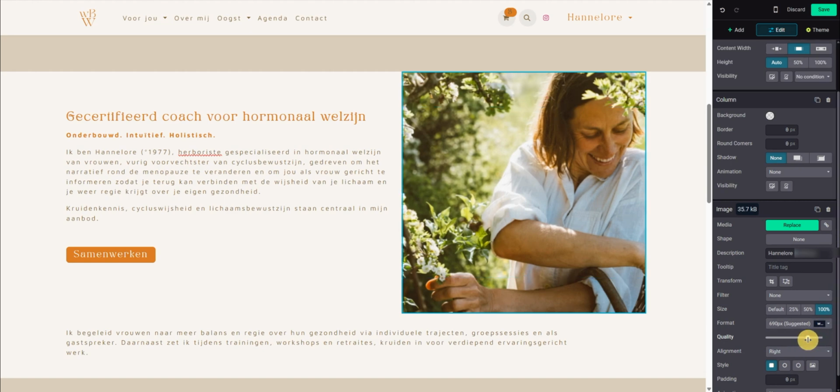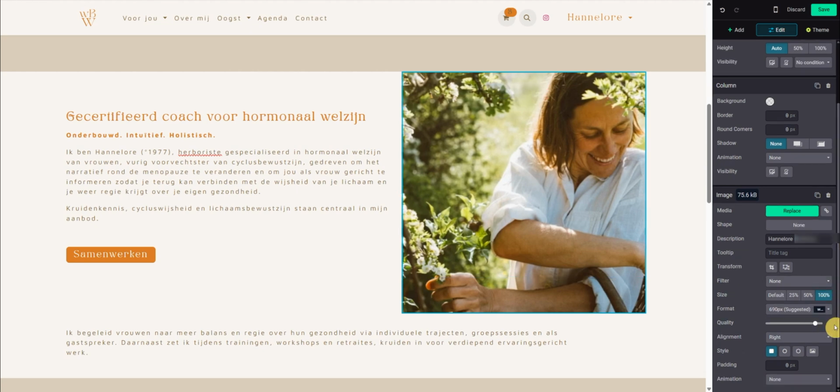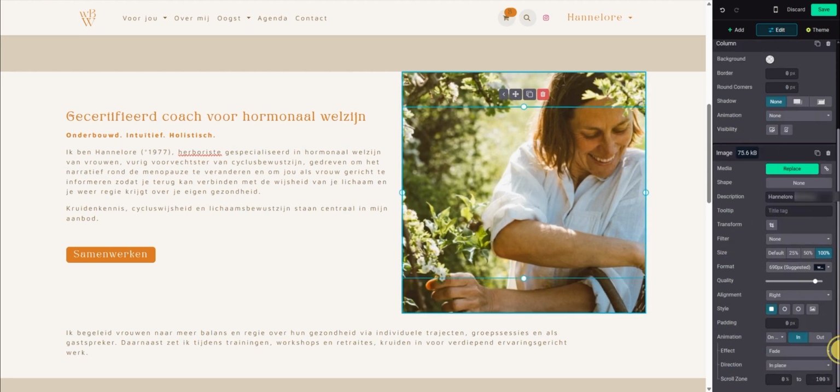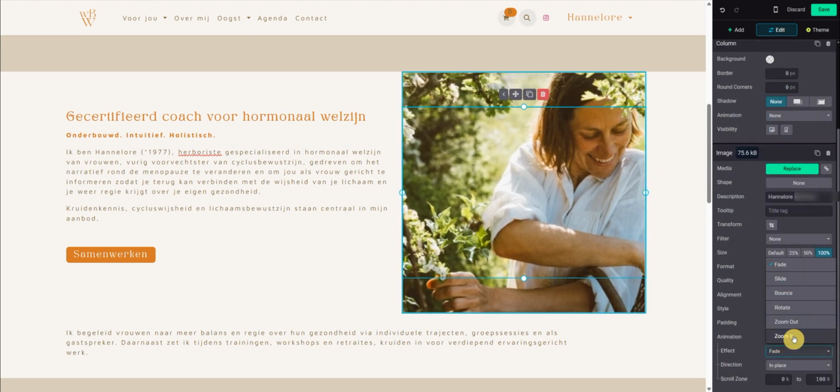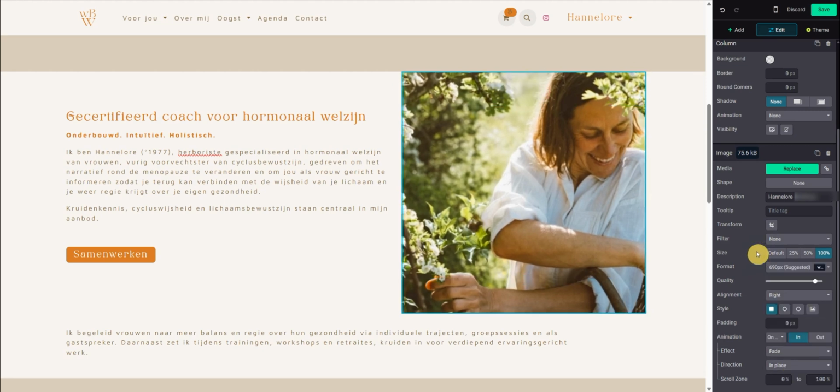If we just move the slider a little bit, you can see the file size is immediately a lot smaller, but the quality might also be a bit worse. All right, so that's what you can do with the images. There's also an animation option, so you can animate some things on scroll with a number of effects. That's a cool feature as well.